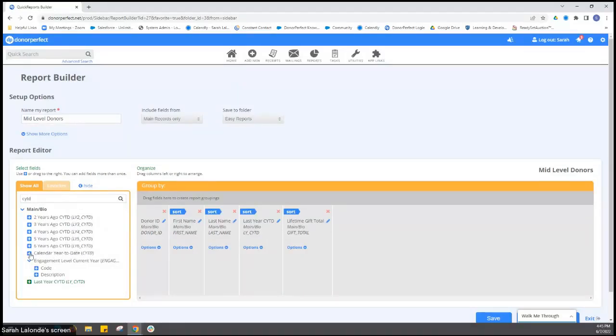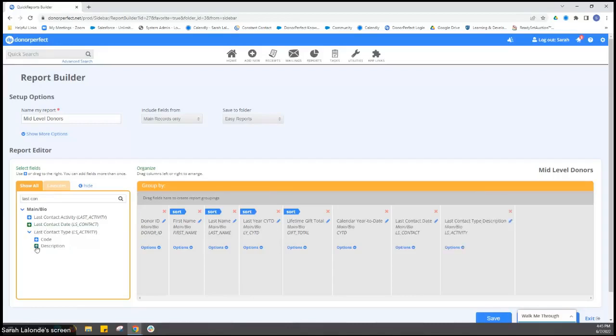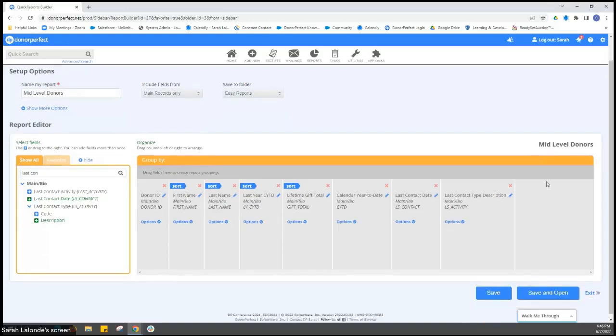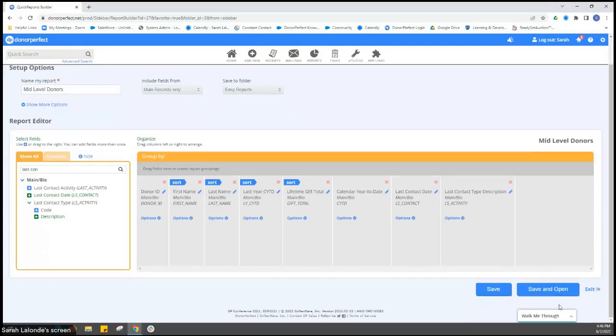And I'm going to hit the little plus sign. Then I'm going to look for the last contact date and the last contact activity description. Okay, so that I can see when was the last time and what was my last contact with these donors. And then I'm going to save and open. Okay, so I'm going to run the same report with 3 extra fields on it.